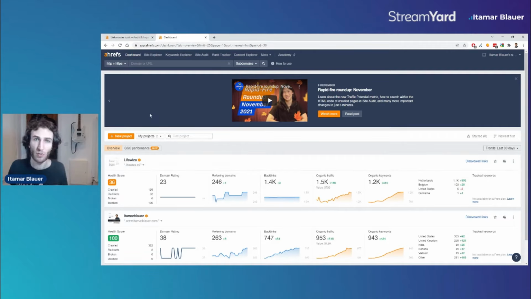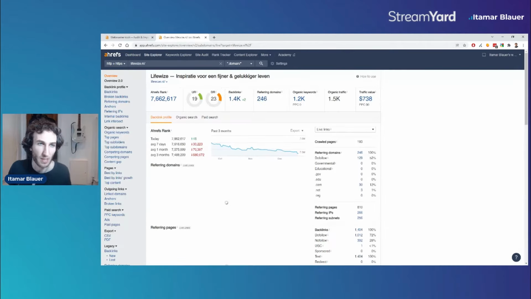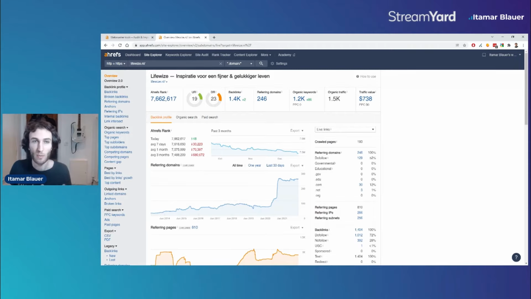To look more into the features that you get with the Ahrefs Webmaster Tools, like I said, you have access to Site Explorer and Site Audit. So for example, if we click on this property that we've got, it will go into the Site Explorer, and then we can see something that you'd be familiar with if you have seen previous videos on Ahrefs, or if you've used Ahrefs in the past.